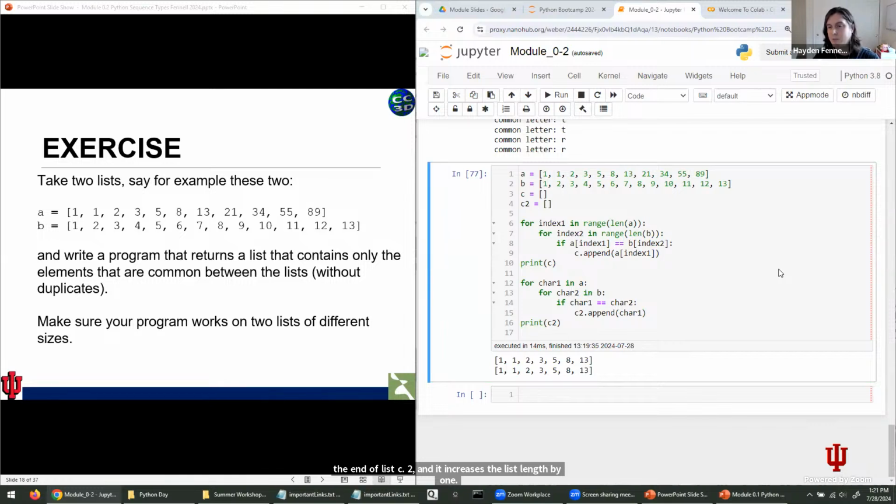Yeah, Sanjay says it's for dynamic allocation. So if you need to make a list, but you don't know yet how large it needs to be, you use the append function to increase the length of the list and add things to it.